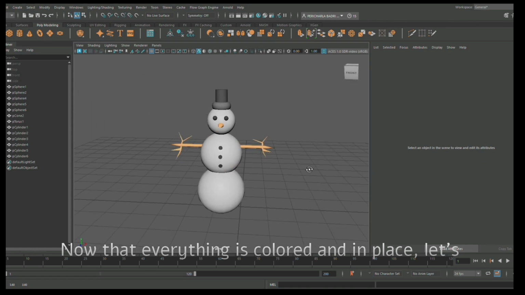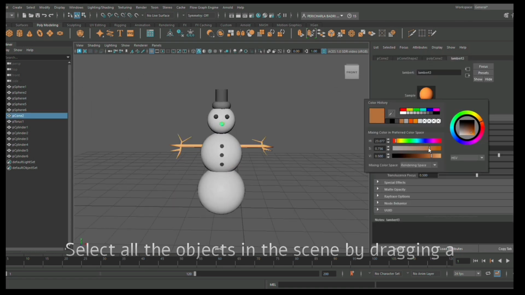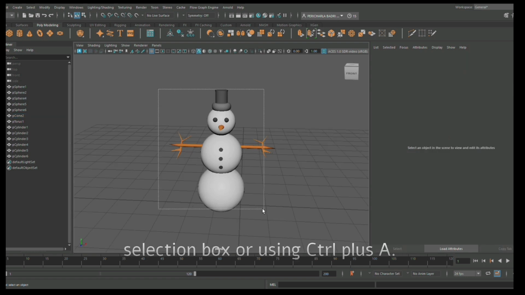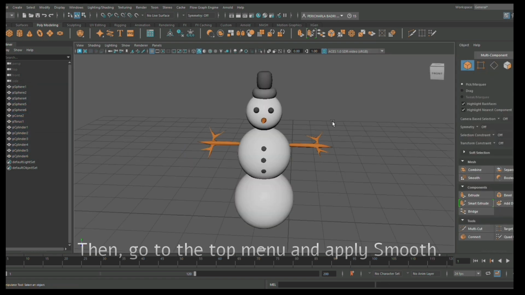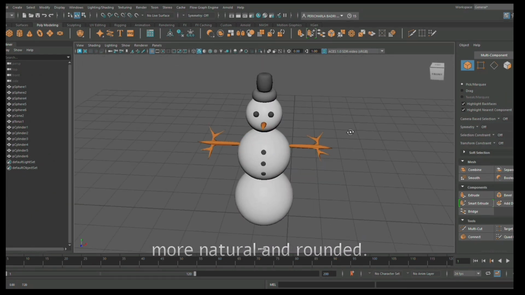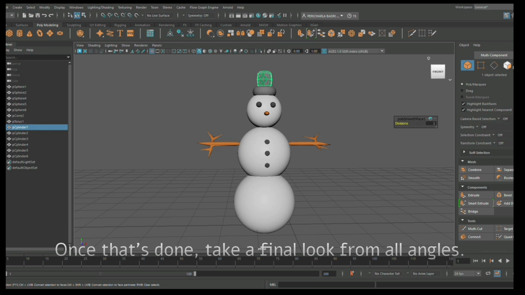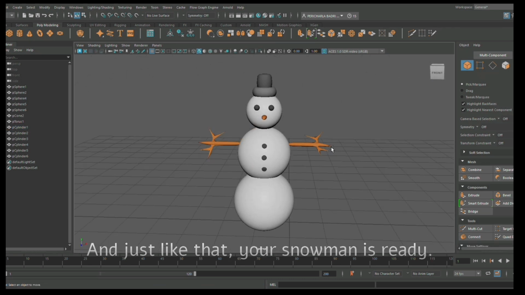Now that everything is colored and in place, let's give our snowman a polished look. Select all the objects in the scene by dragging a selection box or using Ctrl+A. Then, go to the top menu and apply Smooth. This will soften the shapes and make the snowman look more natural and rounded. Once that's done, take a final look from all angles. And just like that, your snowman is ready.